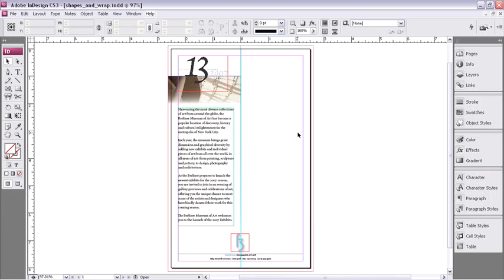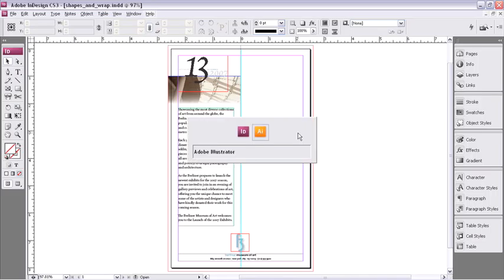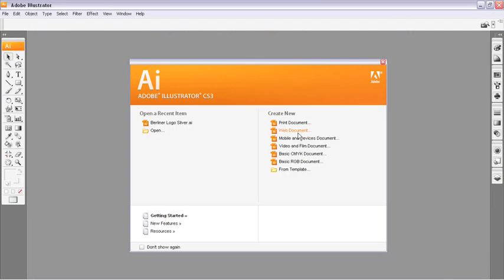Now, if you don't have Illustrator, that's okay. You can just sit back and watch this segment. It'll only take a moment. So I'm going to press Alt-Tab or Command-Tab on the Mac to jump over to Illustrator.